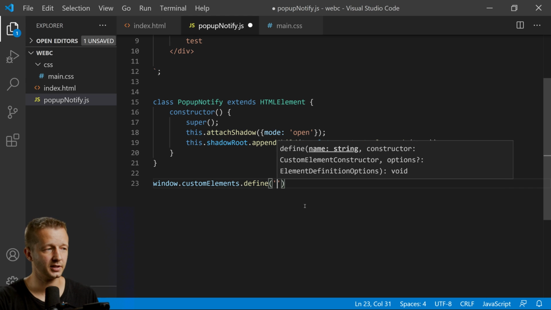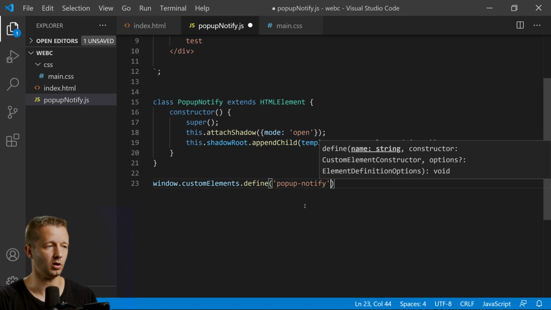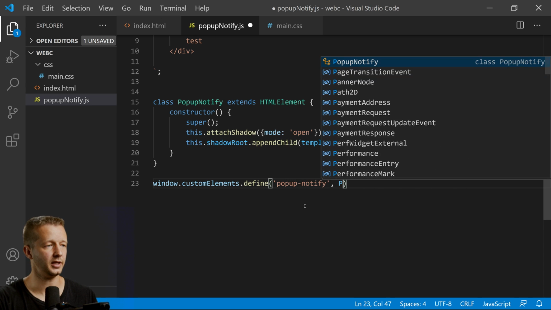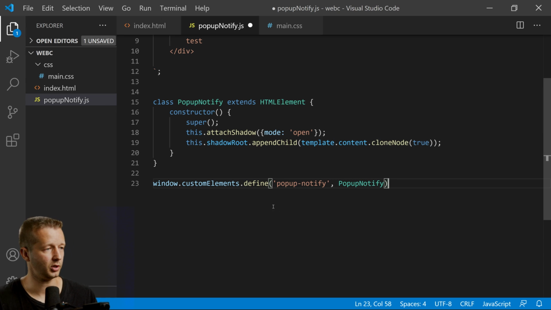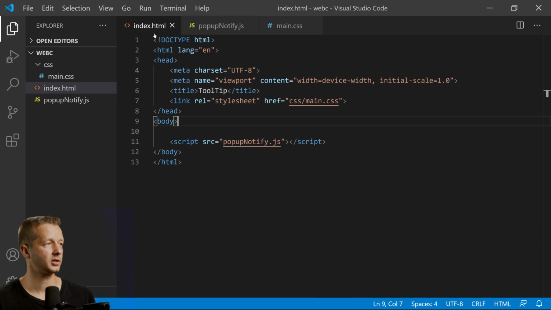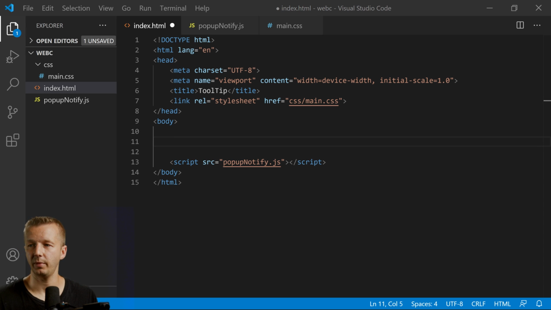We're going to do window.customElements.define, and then this is going to be the custom tag that we use in the regular project. So popup-notify, I guess we'll call it. And then we pass in the second argument, the PopupNotify class that we created up above. All right. So now we save this, and inside of here in our HTML, let's just give ourselves a class of container.